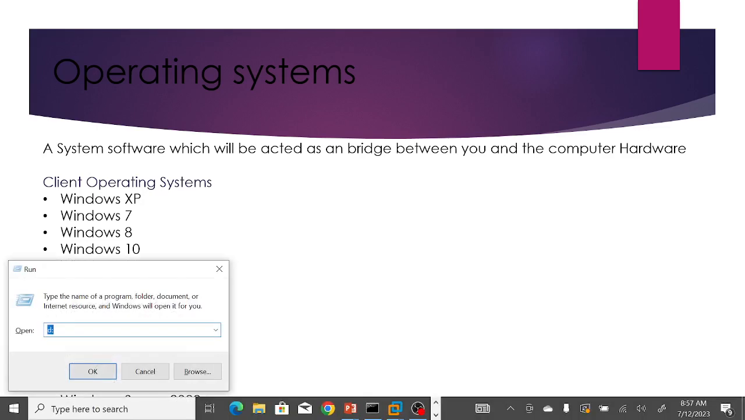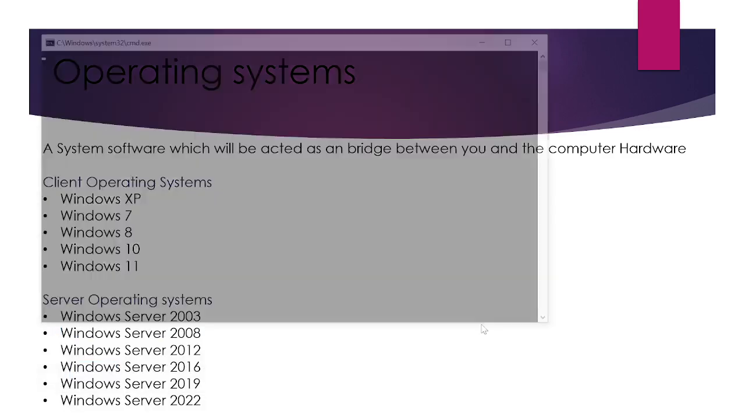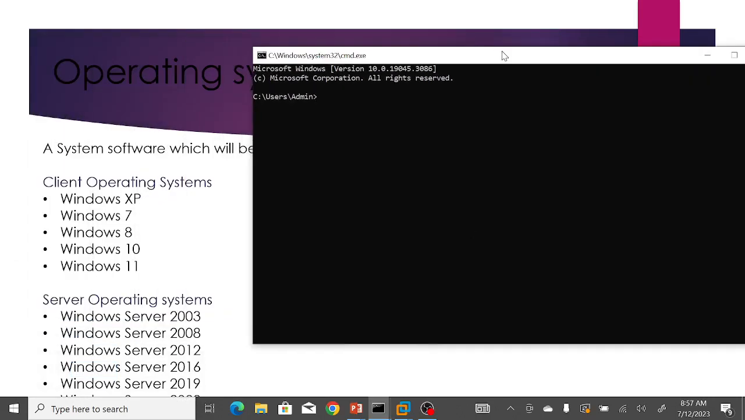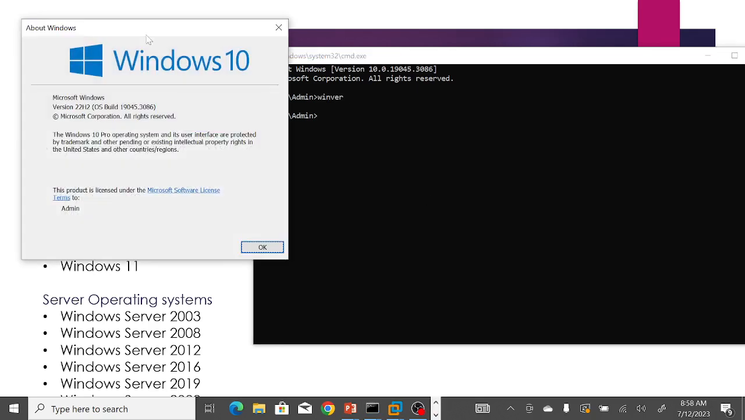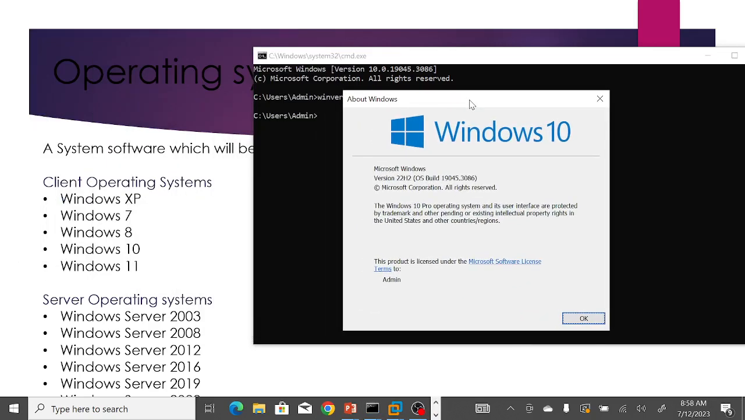Now let me verify my computer. What is the operating system I have? I can run a command to check the operating system version. The command is called WINVER. If you hit enter, it will open the operating system details. See, my operating system is Windows 10.